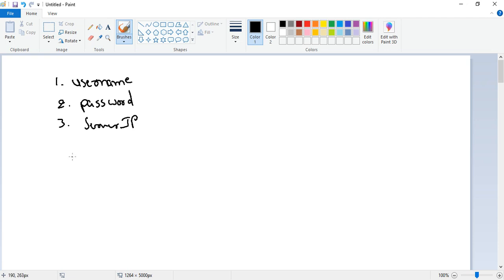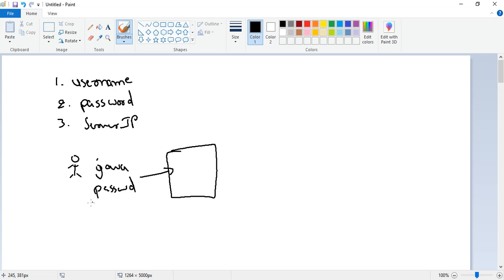So for a normal user, there is a Java user. You can create a Java user and set a password also. Then this guy will log in with the server name 10.10.1.0. Then he can log in as a Java user.